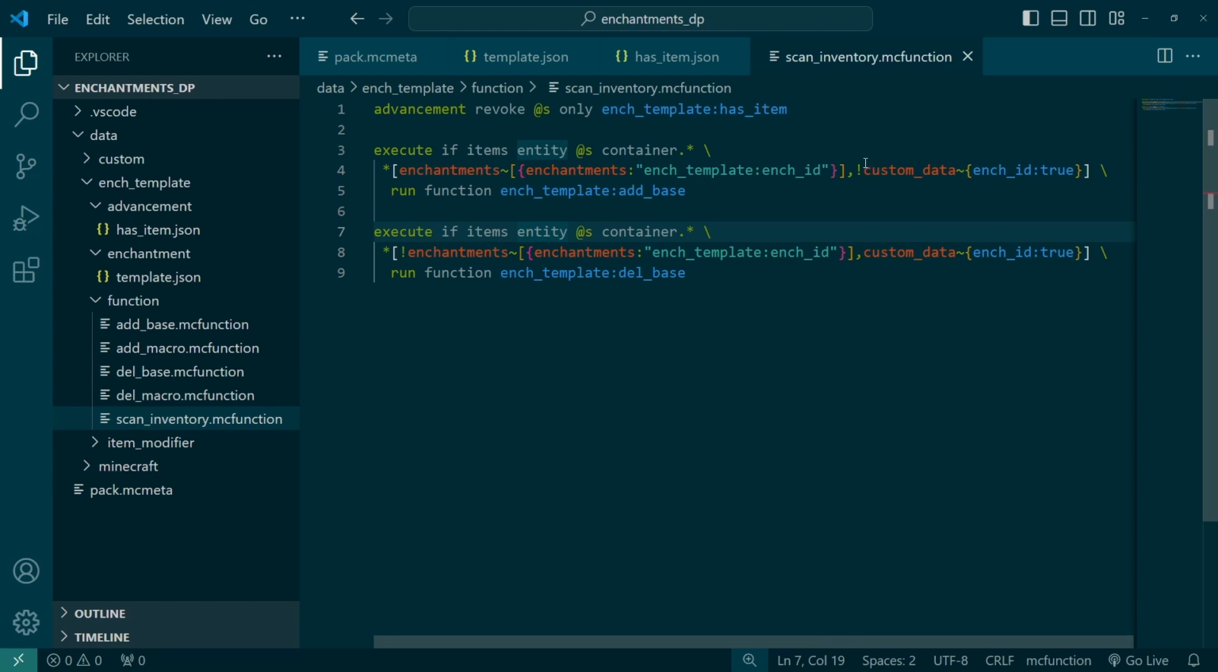And we're checking to see if it doesn't have our custom data. And if that's true, then we run this function, this add base. And then down here is basically the inverse. We check if it doesn't have the enchantment, but has the custom data. And we run this delete base function.